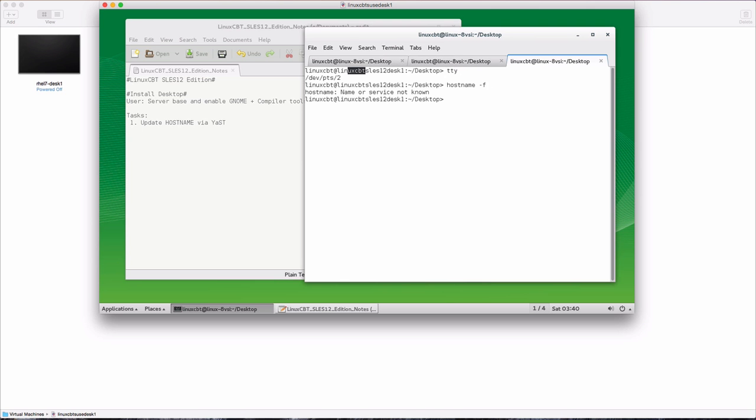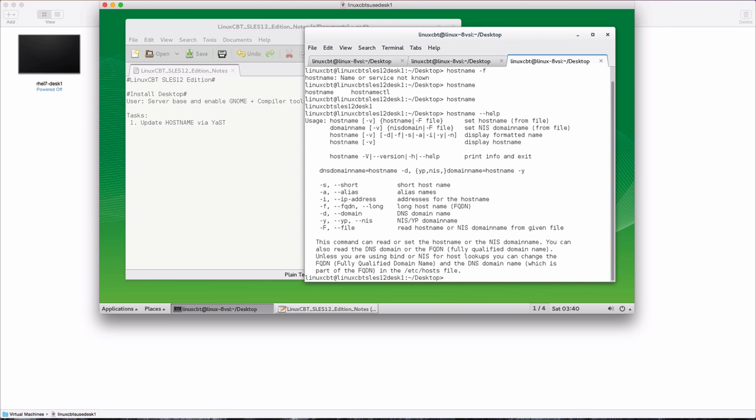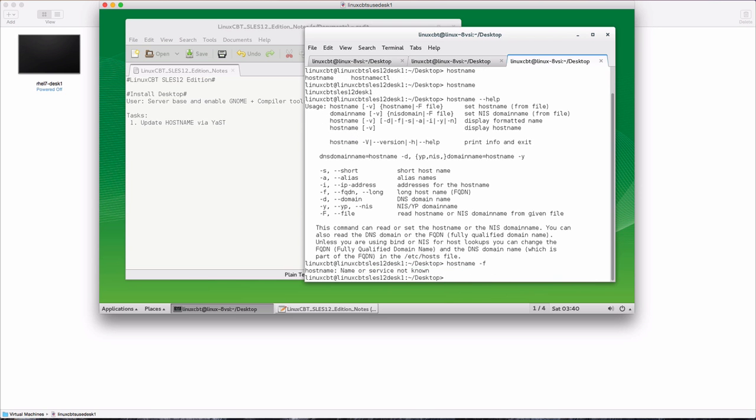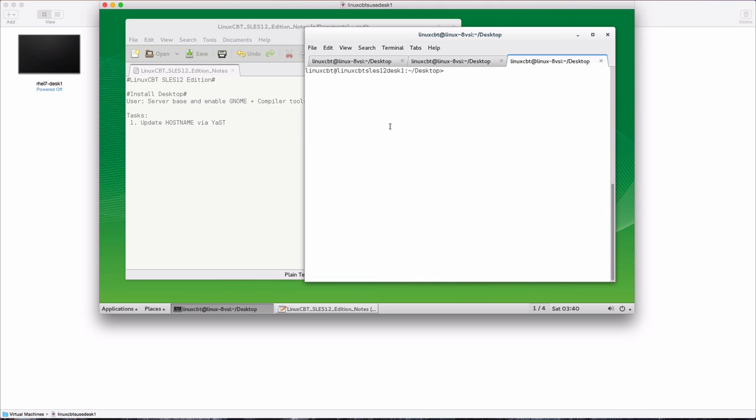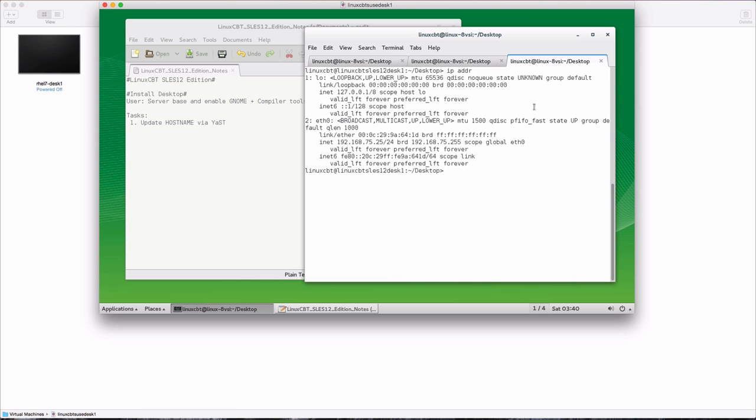Let's see if we've got our hostname command. The full option is not an option with this particular release, but there's our hostname. Actually, it should have shown it. hostname -f, so it's not reading it, but that's fine. The short name shows, and that looks good. Let's check our IP settings. And there's a DHCP address, 75.25. Default gateway is 75.1.